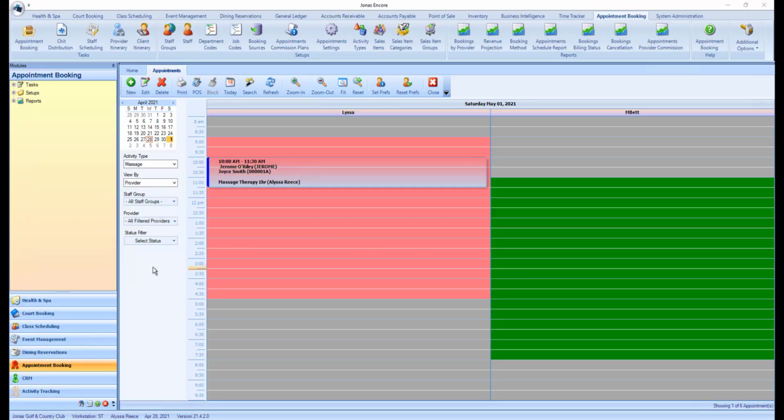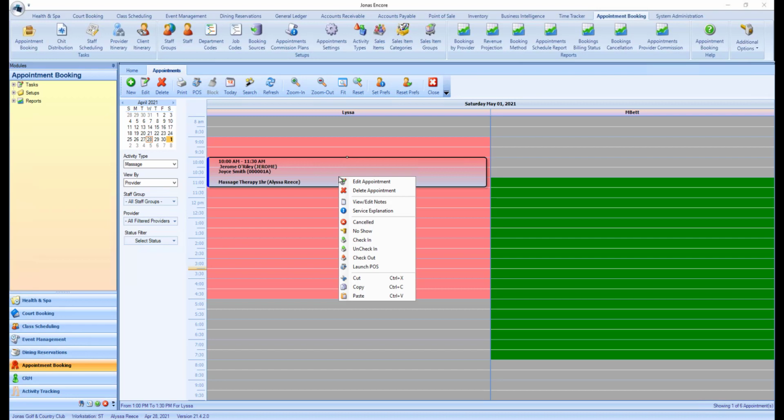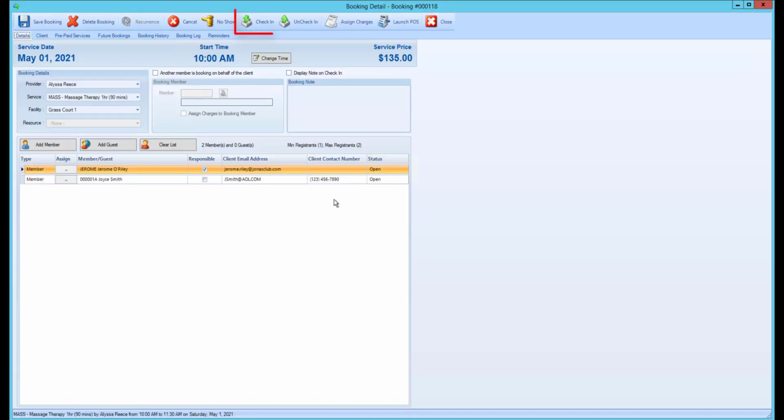When viewing bookings, you can choose to filter the bookings that are displayed based on their check-in status, as well as their paid status. When a client shows up for their appointment, you can left-click, then right-click on that appointment to check them in. Alternatively, you can double-click on that booking and click the check-in button. You also have the option to mark the appointment as a no-show.